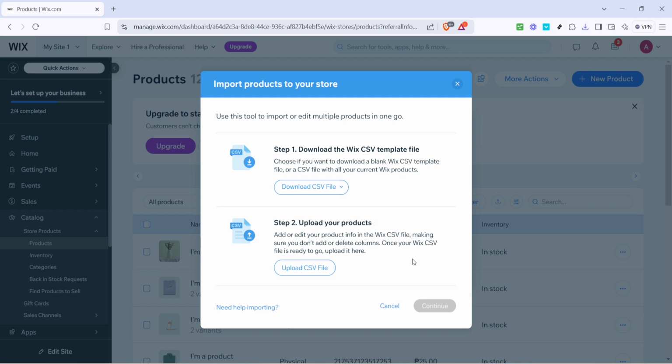The final step in this process involves clicking on Upload CSV File. A CSV or comma separated values file is a simple format for transferring lots of product data quickly. Make sure your CSV is correctly formatted before attempting this step. It's essential for a smooth import. Now browse your computer to find your product CSV file, select it and upload it to your store.